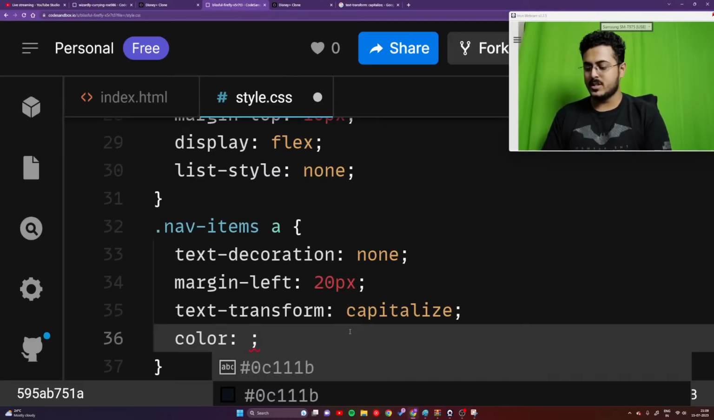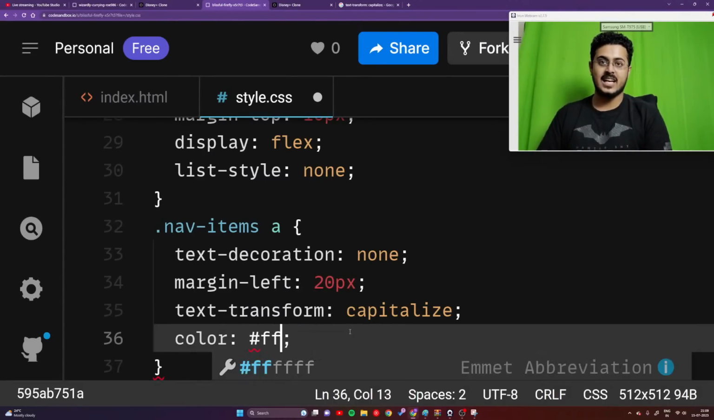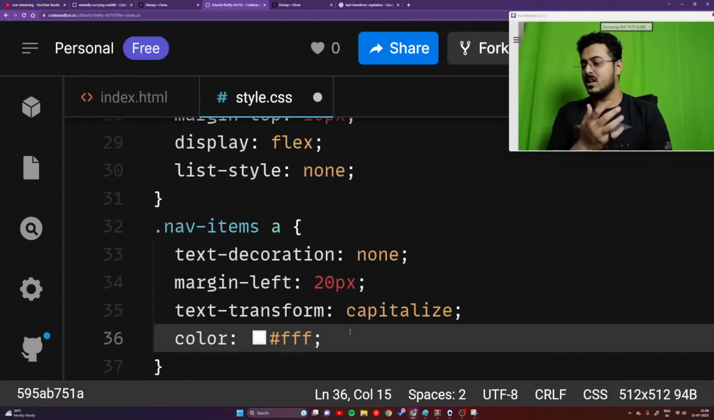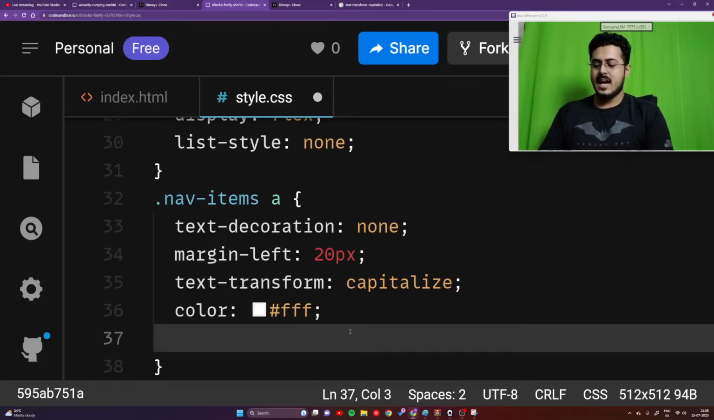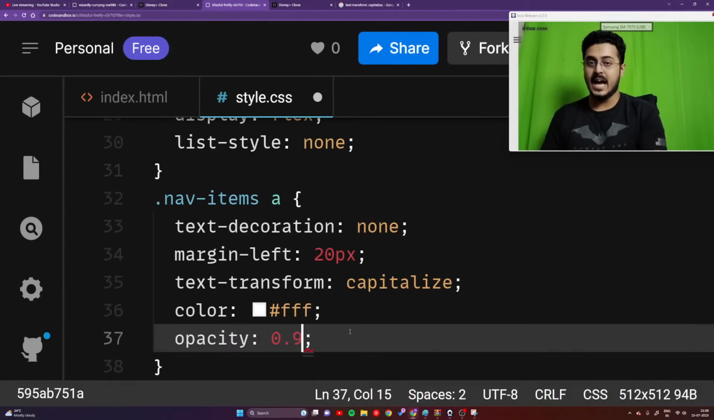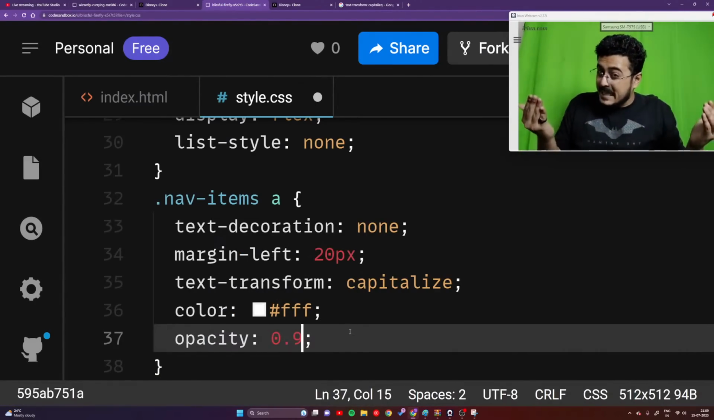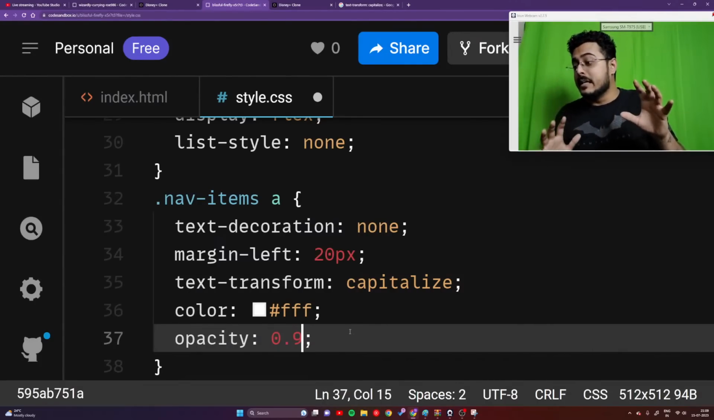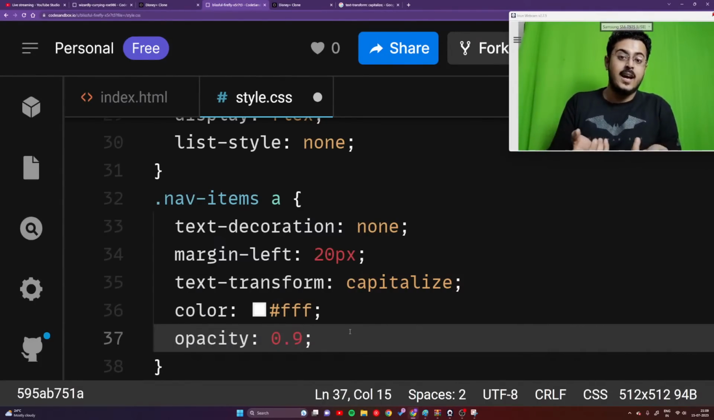So I'm just going to use hashtag FFF. That basically creates a whitish color for us. And the opacity, I'm going to set as 0.9. So it's not going to be completely opaque. I'm blurring it a little bit. Opacity is an English word, I don't think I need to explain what opacity means.